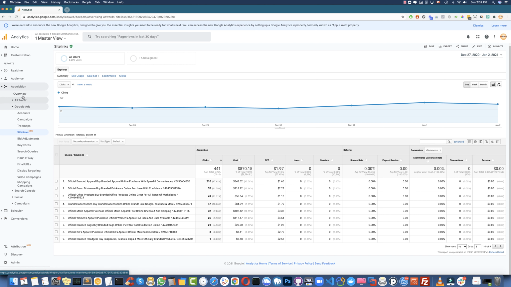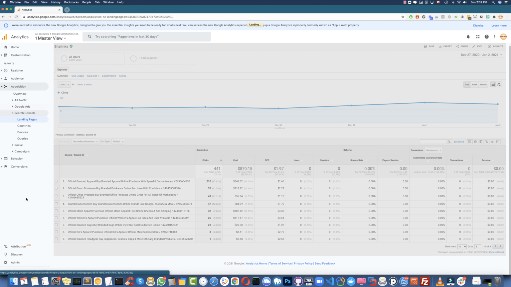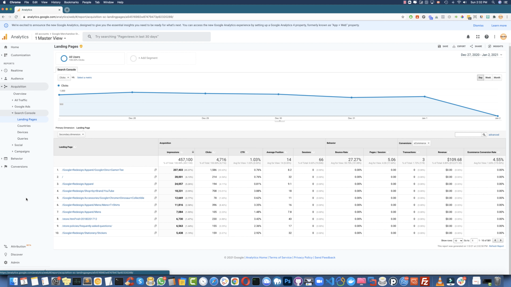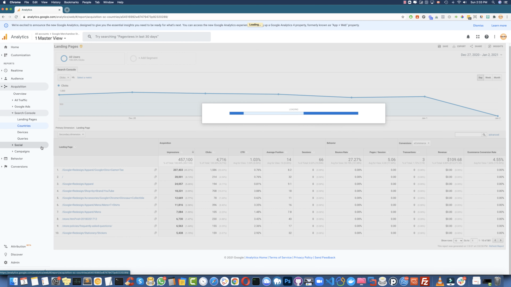At the same time, with acquisition, we can see Search Console. You should connect your Google Webmaster Tools with Google Analytics in order to see this data. So this data is coming from Google Webmaster Tools. You can see here the landing pages people are landing at, and how many transactions. All the information here is from organic traffic, because it's coming from Search Console, or what we call Google Webmaster Tools.